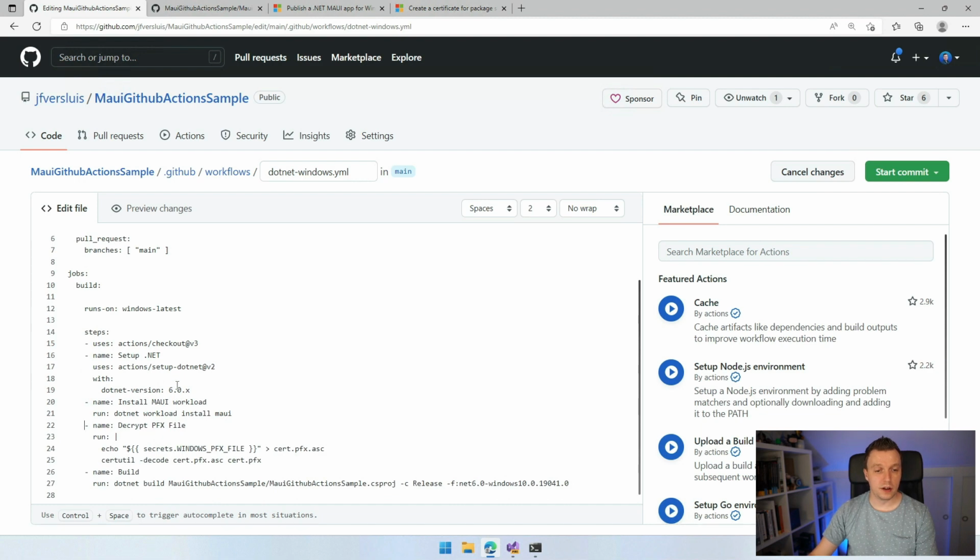So here we are. You can see I have this name, decrypt PFX file, and then we have run. So we are going to run a command line thing, right? And with this pipe sign after the run, you can then do this line break and have multi-line commands basically. So now it's going to execute all this one by one.